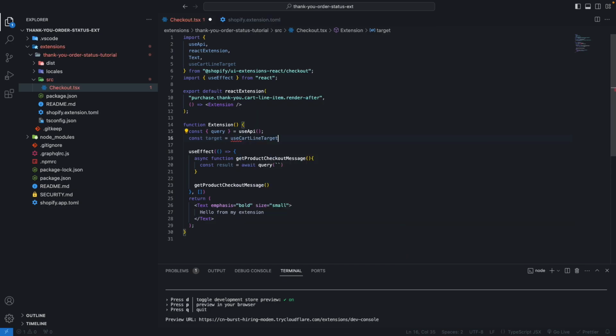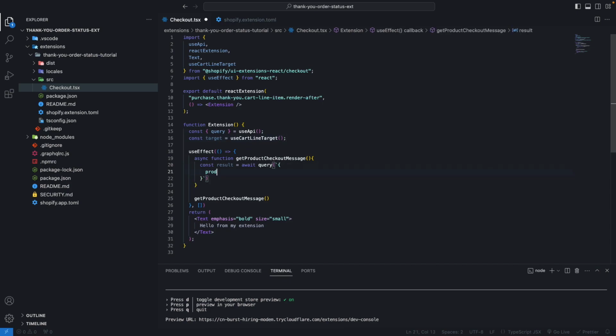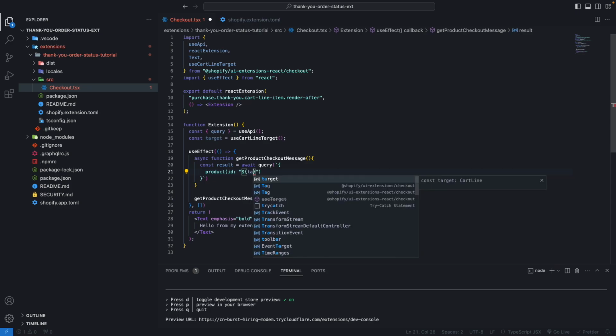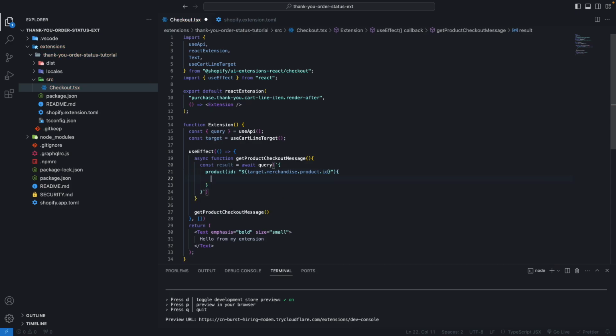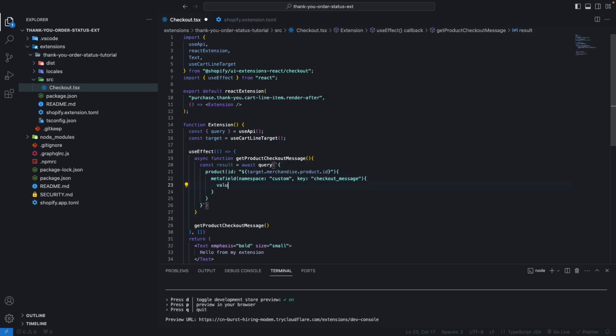So let's say use cart line target here. And now this query, it will query the product result from the admin API. And here we will specify that we are querying the target.merchandise.product.id. From here we want to get a meta field, and we have to specify the namespace, which in this case is custom, and the key, which in this case is checkoutMessage. And then we get the value.